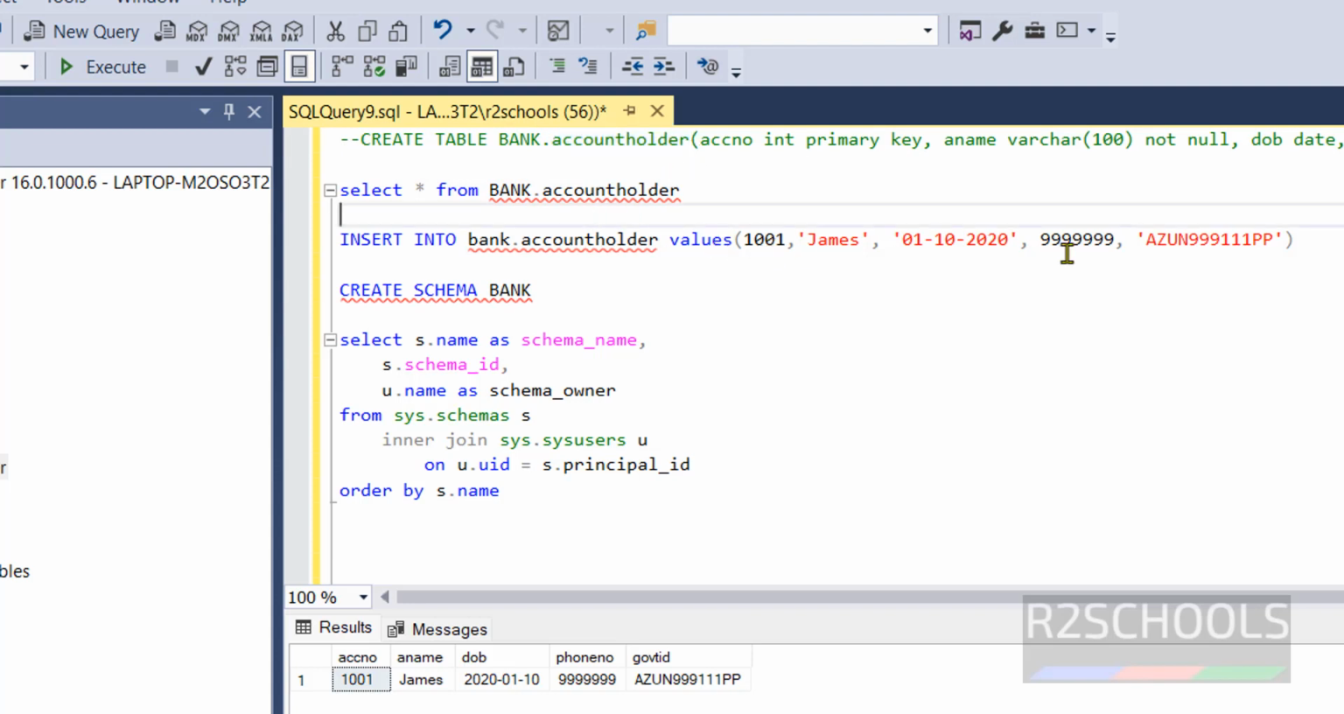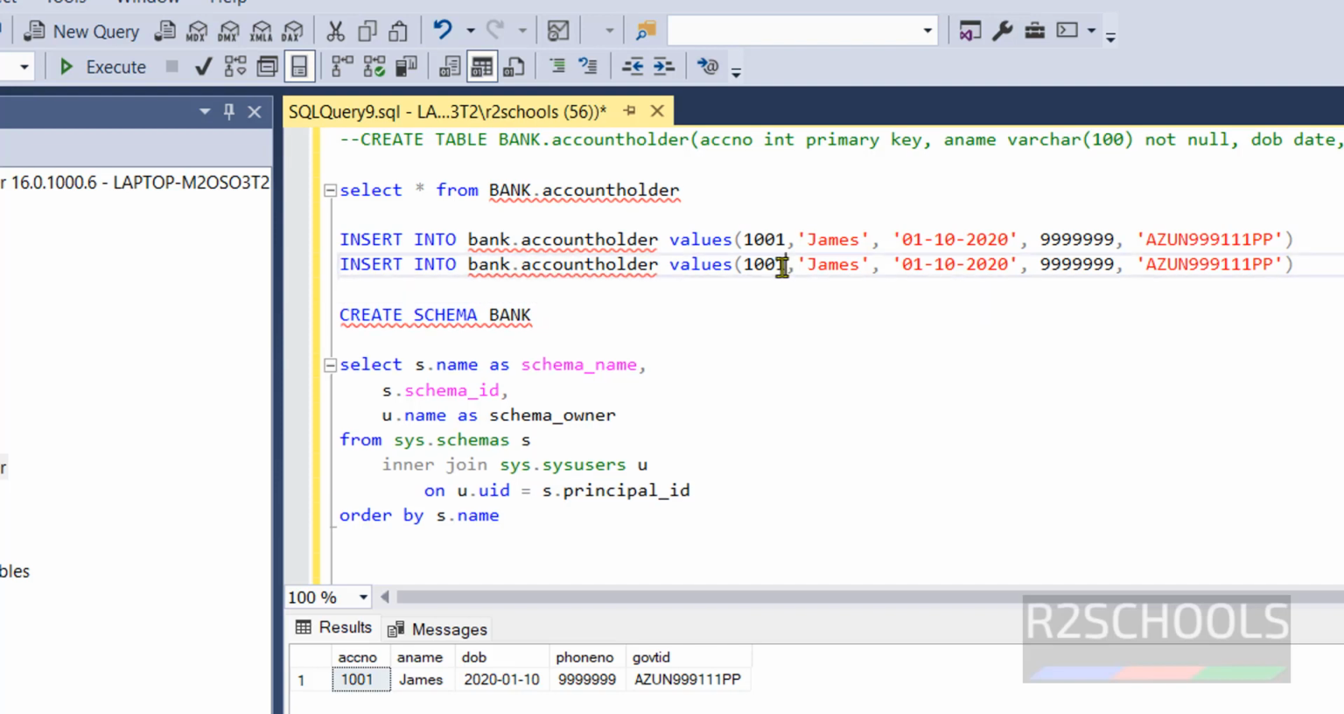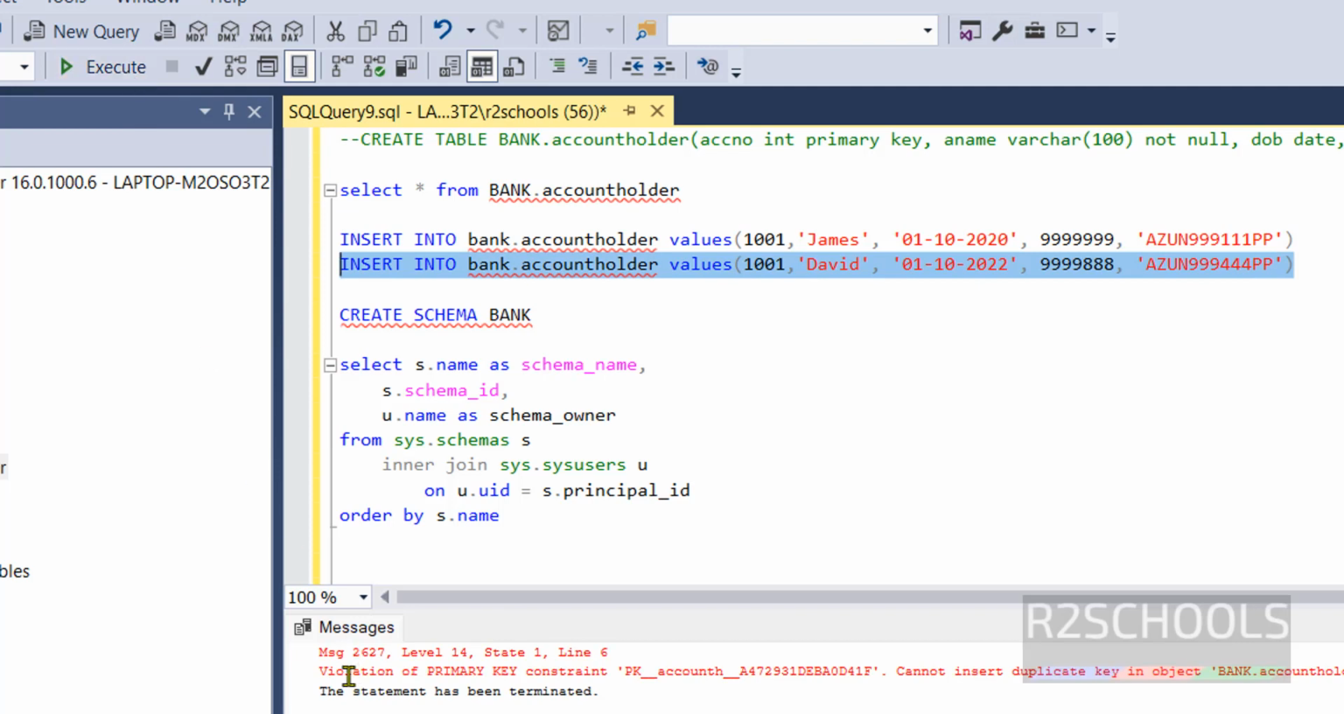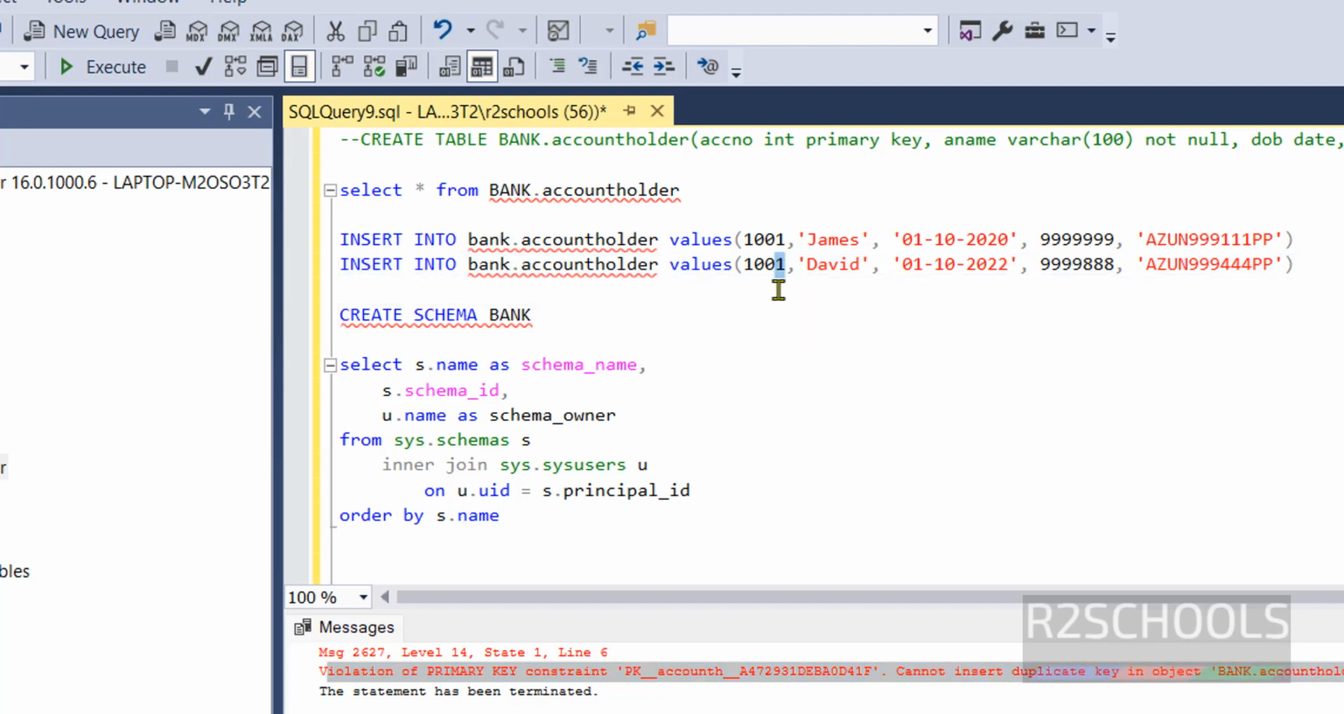The same way, if you want to insert another row or record, you have to paste it. Now try to give 1001 again, and we will see what will happen. David, 21, 888 44. Copy this one and execute it. It will throw an error. See, violation of primary key constraint PK account. Okay, so it won't allow duplicates when we define here primary key.